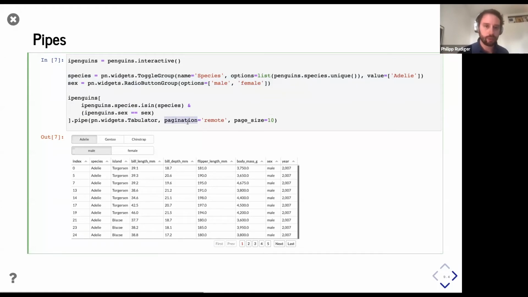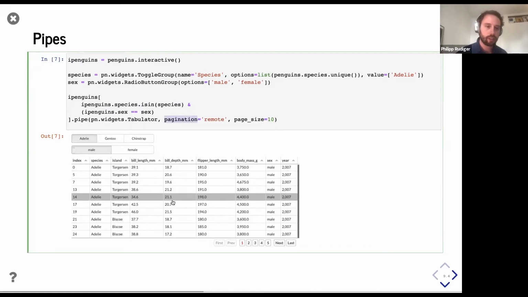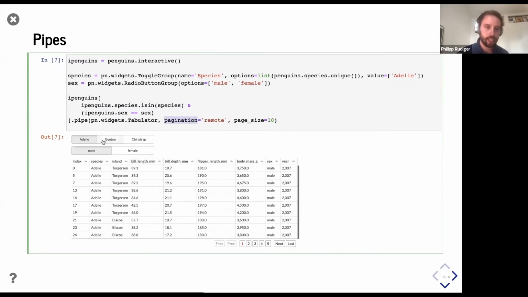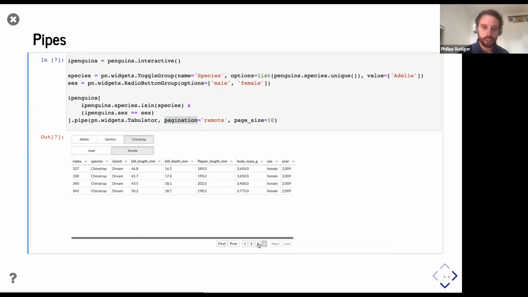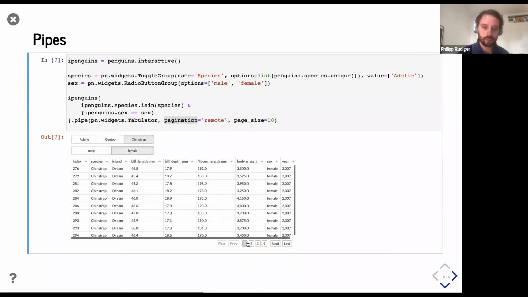So that if this was 10,000 rows or a million rows, this would still work. It's just fetching particularly the rows that we want. And now if I switch between the different species, you can see that the table below also updates. If I switch species to the sex, you can see the table updates. And you can see here, we can go to the last page, flip through the pages.